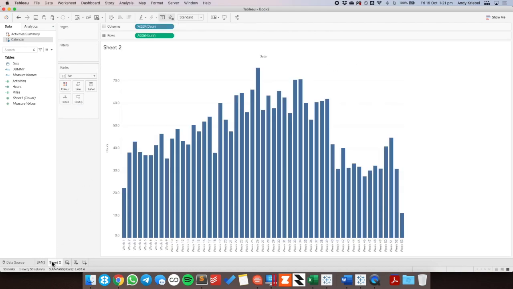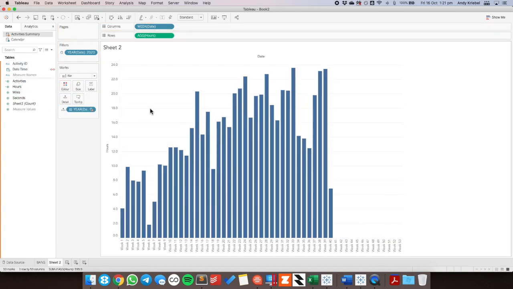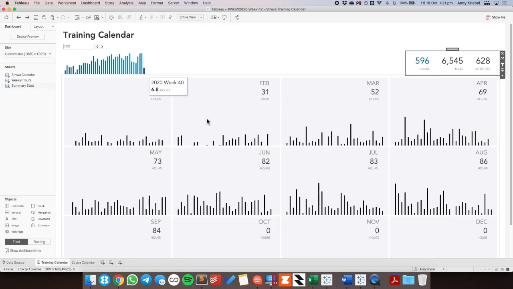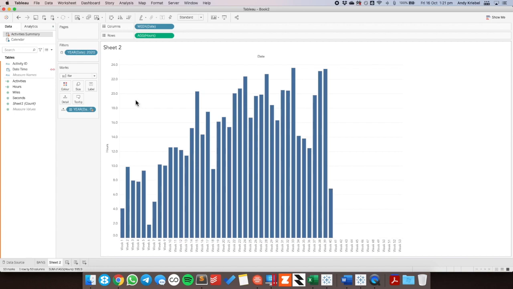Oh, I know what it is. So let me undo that. I need to also put in the activity summary, I need to put year on the detail shelf. So, okay, so now you can see it ends in week 40. We got 6.8 hours. Okay, good. Now, because I put an extra field on the detail shelf, we can see we've got gray borders around these, so I'm going to turn the borders off.